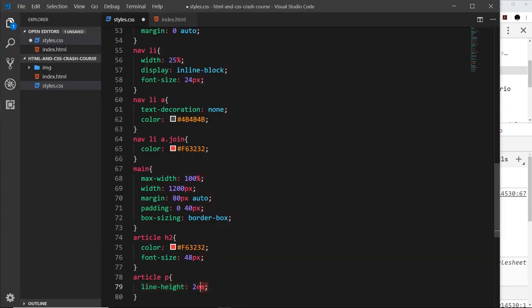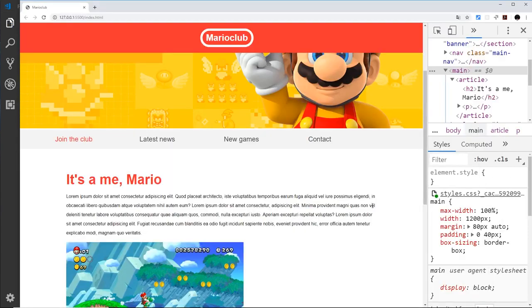Now what I've said here is 2ems. So what that does is it takes the font size of the paragraph tag, which by default I think is 16 pixels in a browser, and it times that by 2. So now we have maybe 32 pixels. So if I save it and preview, now we can see we have this larger line height.